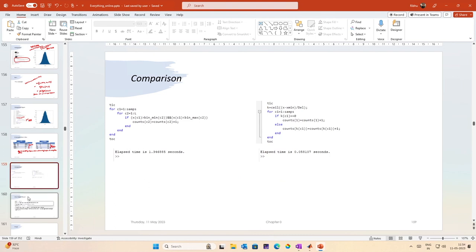So we have done a detailed comparison. With this we conclude our discussions of histograms in MATLAB. We will continue in the next lecture.